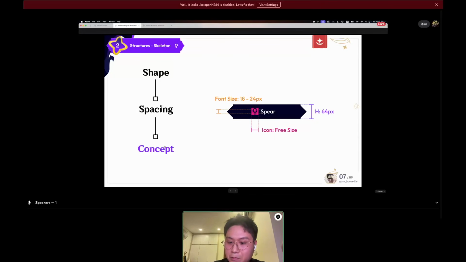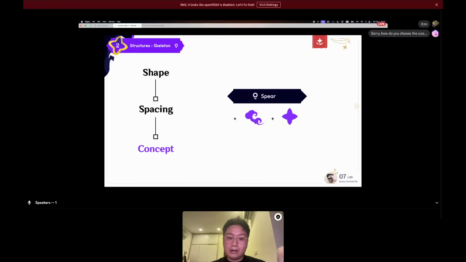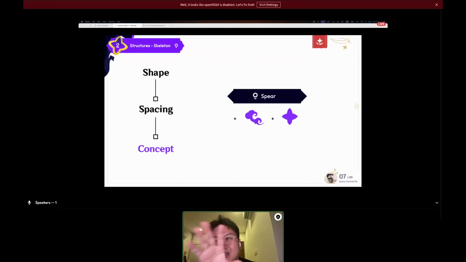What is that? The concept is about how you use symbols and the style we want to show. Is it European medieval style or traditional East Asian style? So here's another question. Do you think that Genshin Impact is using European or traditional Asian style? Let me know in the chat.